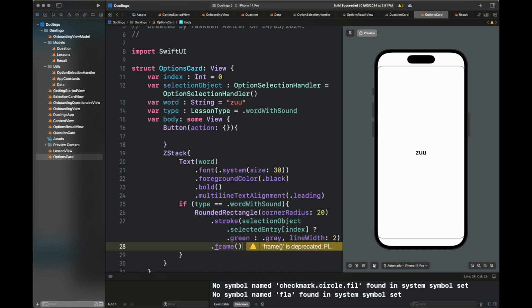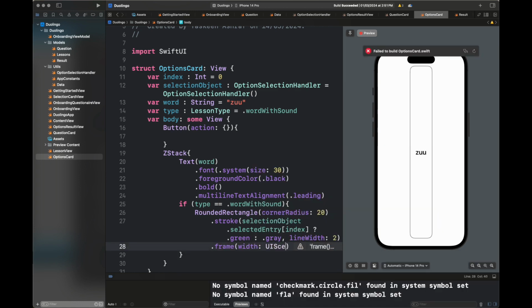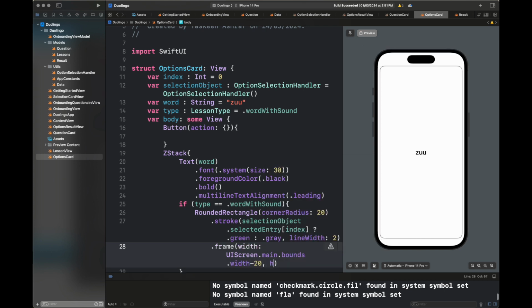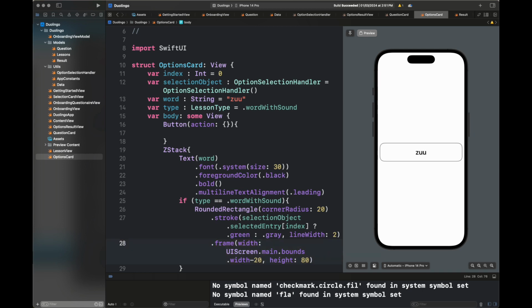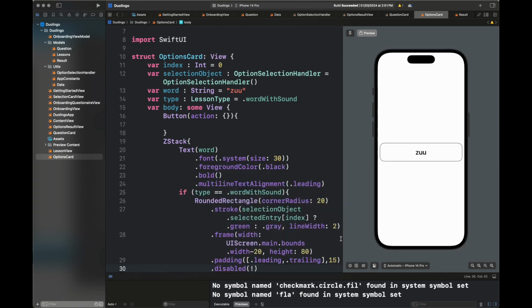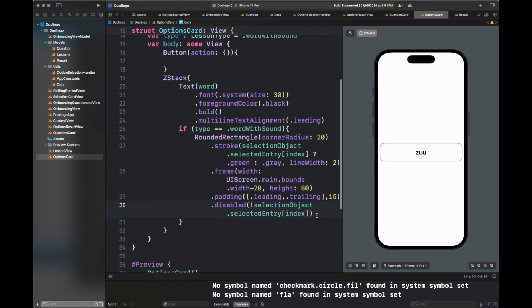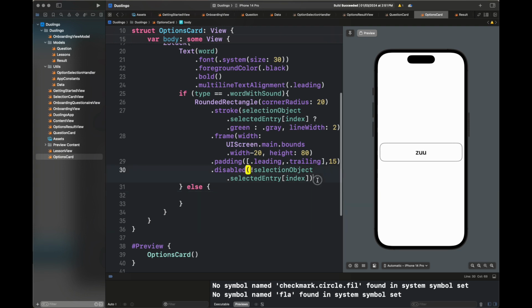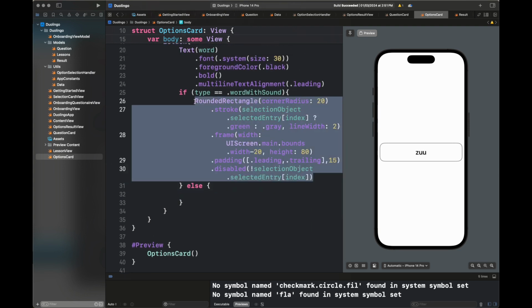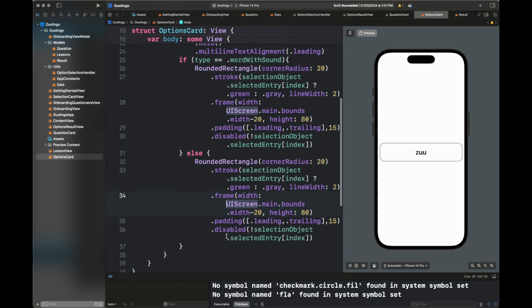So if the option is selected, it is going to be set with the color green, otherwise it is going to be set with the color gray. And the line width is set as 2 because we want to basically display the outer boundary. And then a frame width and height is set. So the frame width in our case of the type word with sound is going to be covering the entire width of the screen and a height of 80. Then there is a padding that is added and a disabled functionality is initially set, which means that the values enable and disable will be according to the not of our selection object at a certain index.